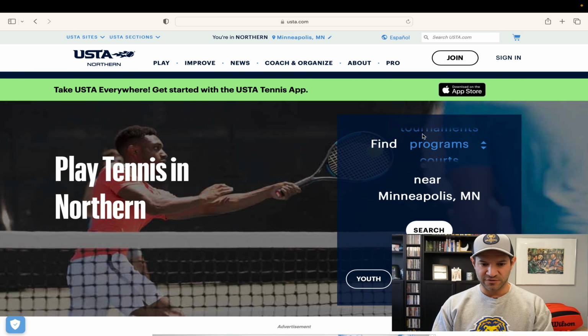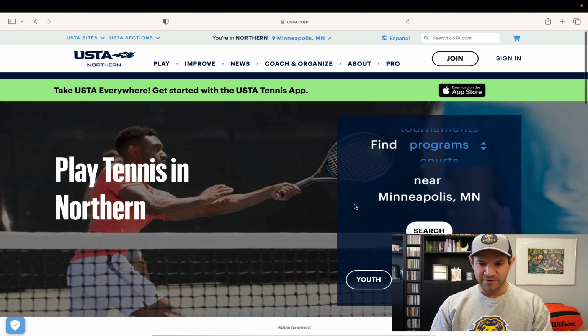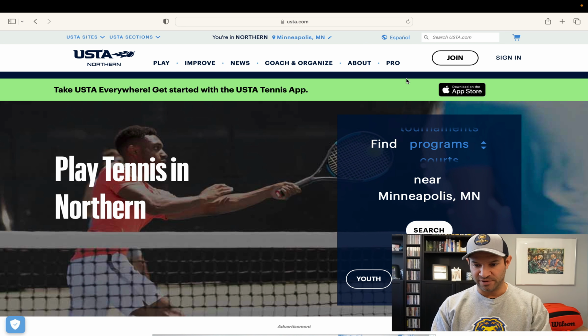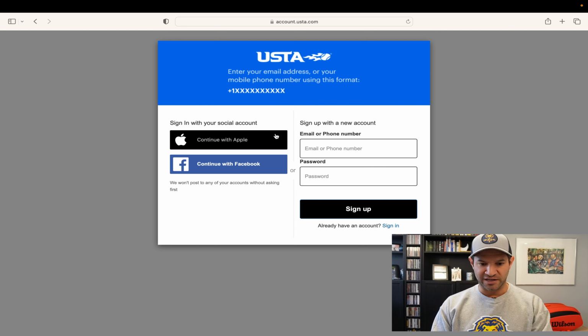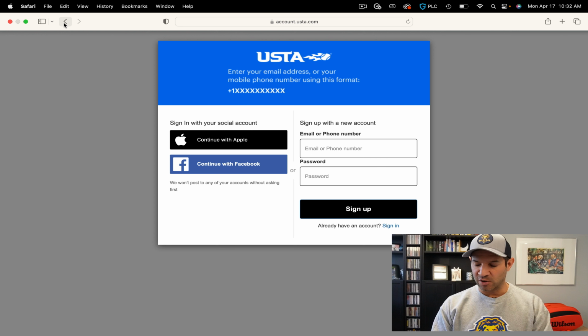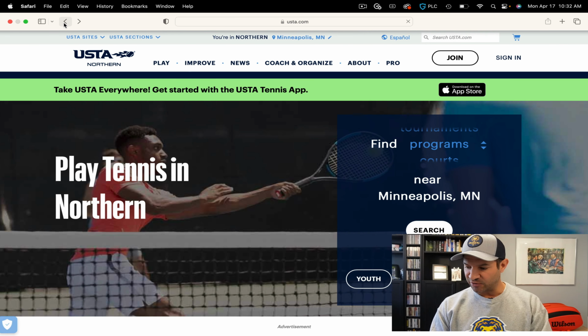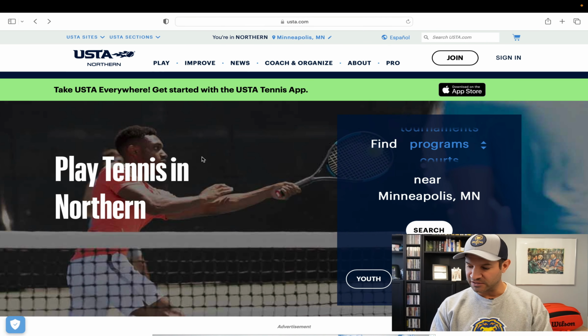And you'll have a whole bunch of different features on this page. The first thing you need to do is have a membership. So you're going to go to Join. And then you can either sign in with Apple or Facebook, or create your own account. What you need to know is that all junior memberships are actually free. So players 18 and under are always free. Adult memberships are $44 a year. They give you access to complimentary and discounted tennis gear from great companies like Wilson, which we're affiliates for.